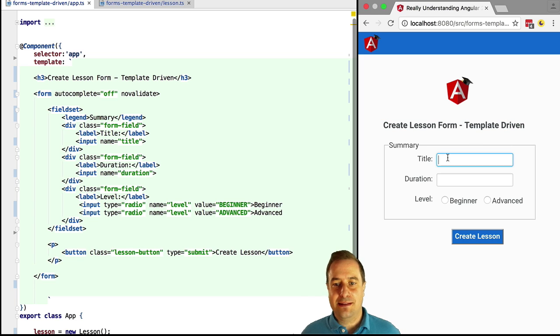Take a look at this example where we are creating a lesson in a course. So we are going to put the title, the duration, and we're going to put the level, either beginning or advanced, and then we click on a button, create lesson. Now, what we want to do in this form is extract the data that the user types in from the form. Let's start with that. That is called data binding.